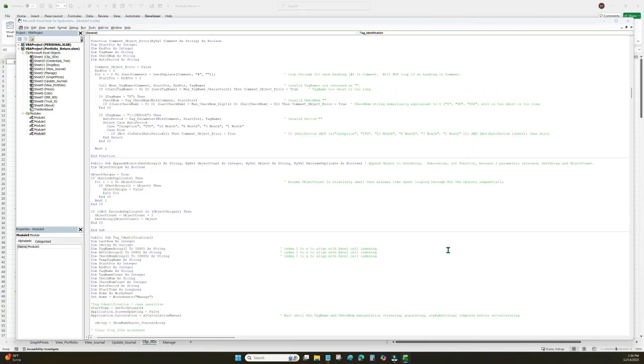Okay, next we're going to talk about subroutines and functions that are called by the tag identification subroutine. Right above it, you can see the append object that we briefly discussed. Now, a parameter that's passed in is whether you want to include or exclude duplicates, and then it just loops through looking for if there's a duplicate and then appending to the end if it's not.